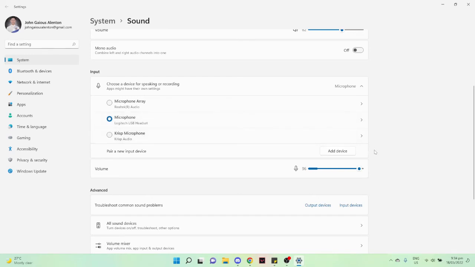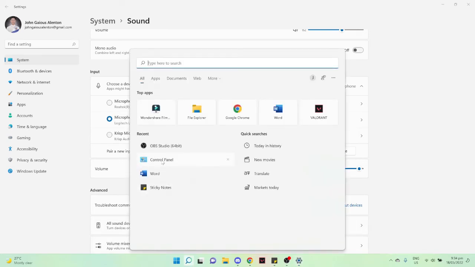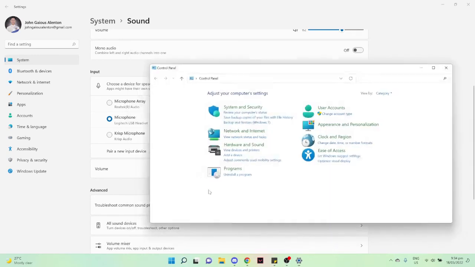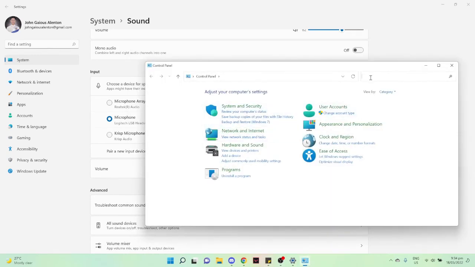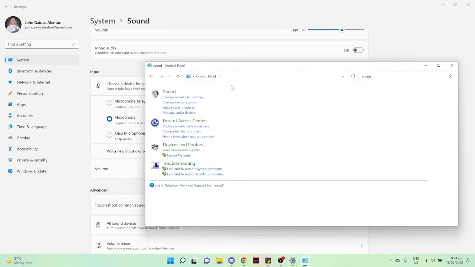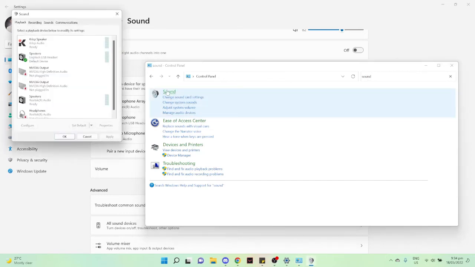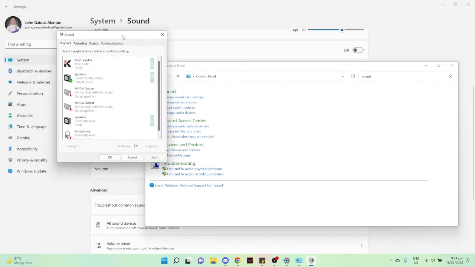For the very last step that I would suggest, go to the control panel. Just search right here and type in control panel and then search again sound. Click on sound right here and then wait for it to load. Once you have clicked on it, this page will appear. Simply click on recording and try speaking.